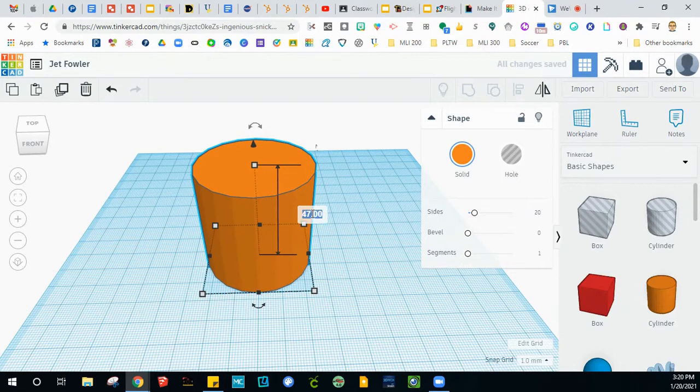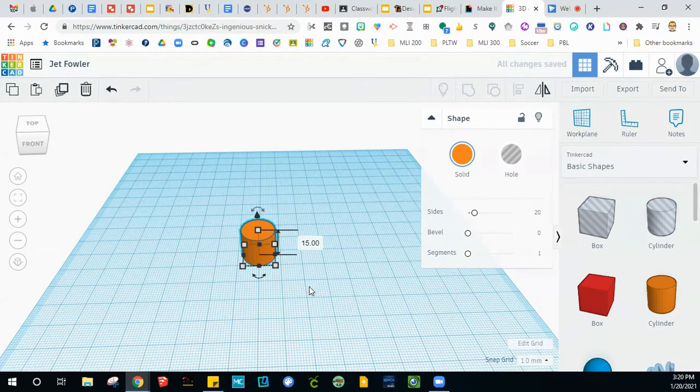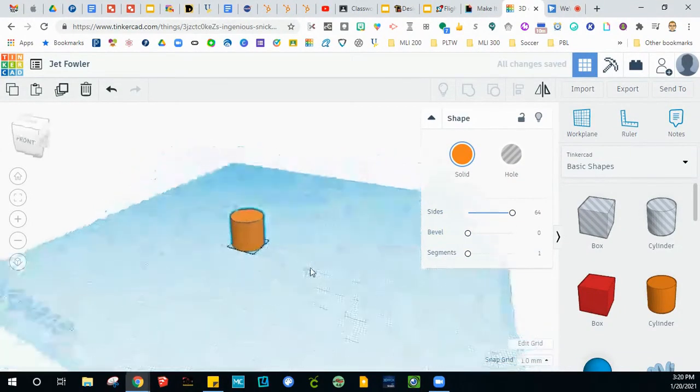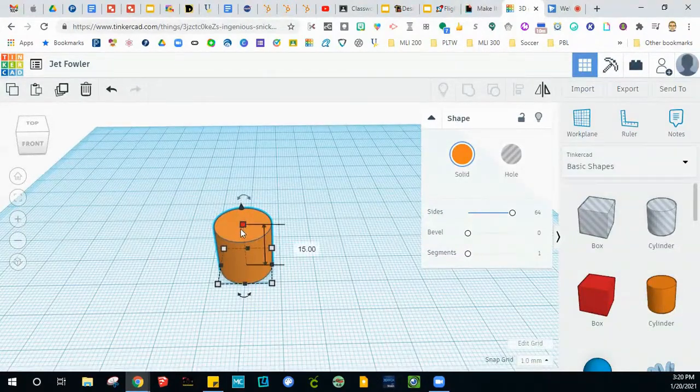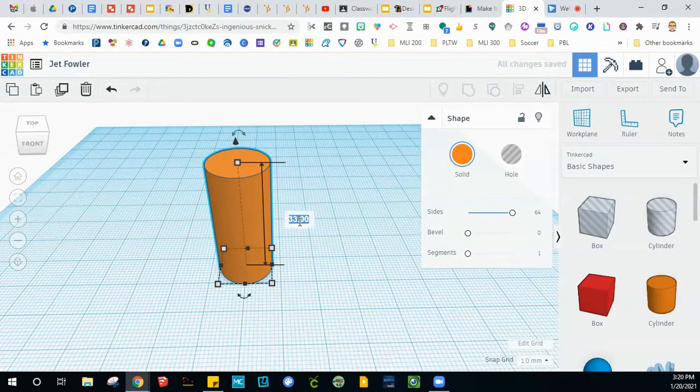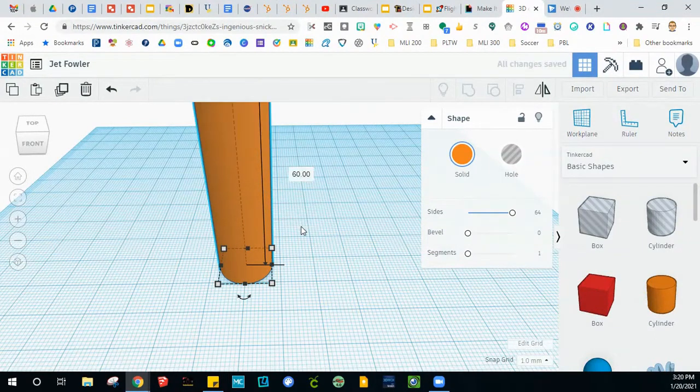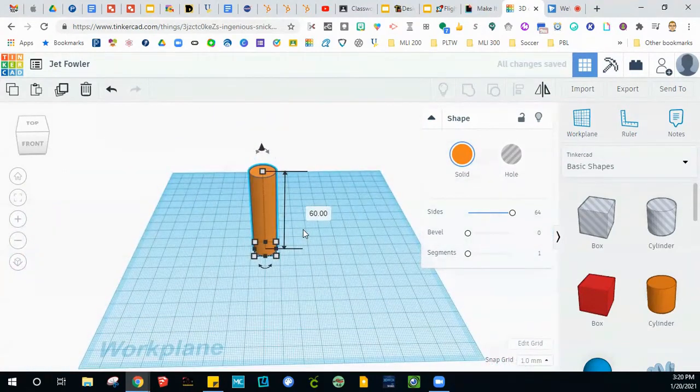Then we're going to click on it and type 15, which would change all of the measurements evenly. So we have a radius of 15 right now. We're going to change our sides from 21 to 64 right over here. That'll make it more round for us. Before, if you saw, there were some ridges. Next, we're going to stretch it up, and we're going to enter 60. We'll zoom out so we can see it a little bit better. Right now we're doing pretty well.